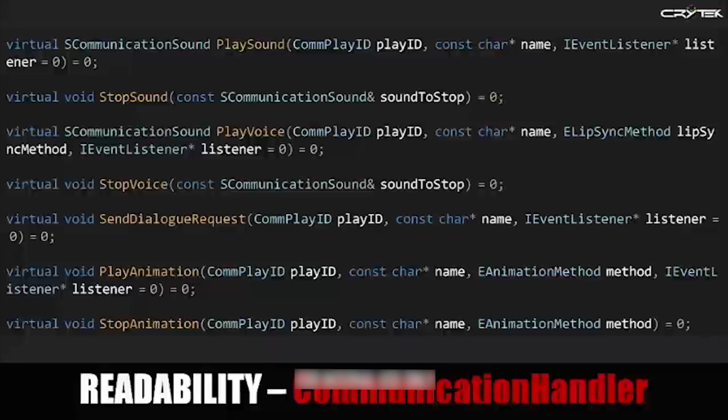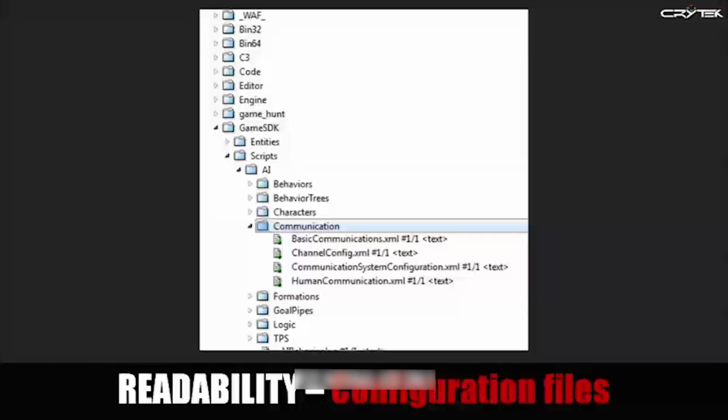And we didn't know how they were fitting into the request of the communication handler, because we have these files that actually configure the communication system and allow you to tell not only that you want to play a voice, but also where you want to play this voice, in which channel.